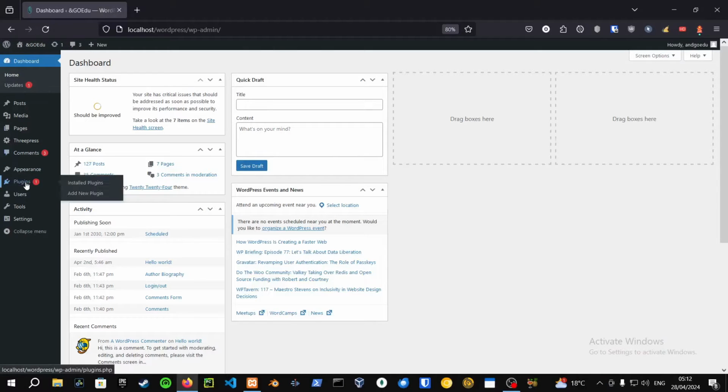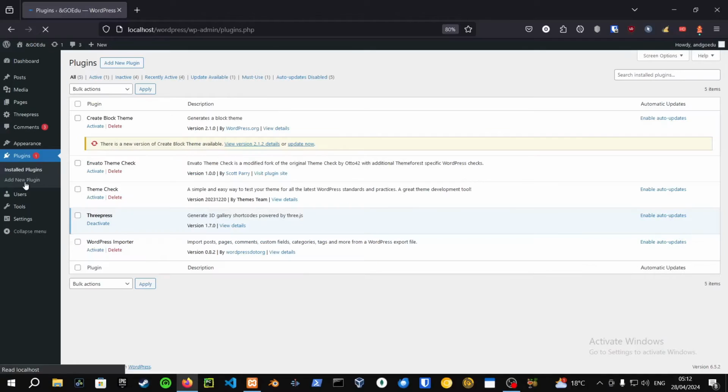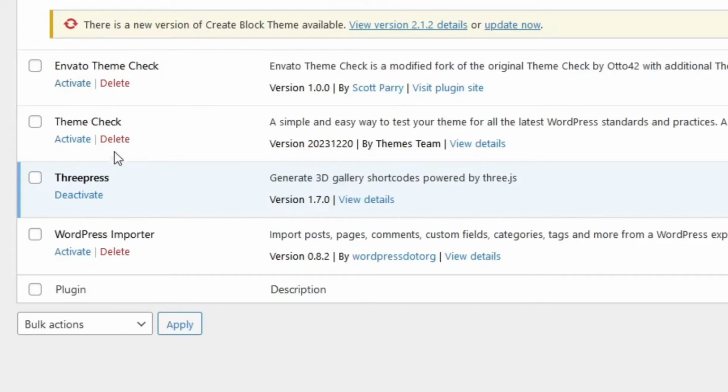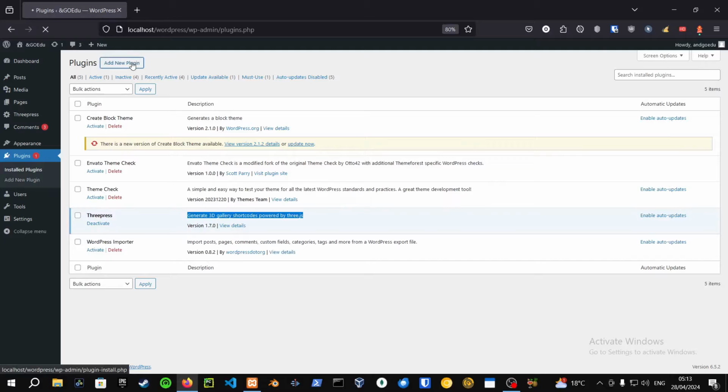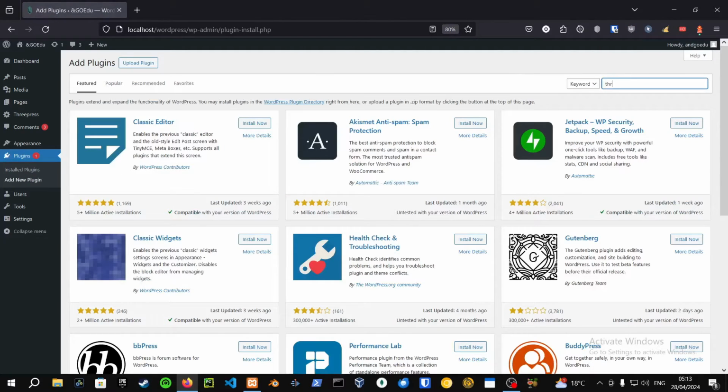And basically today I'm gonna be installing the ThreePress plugin. Let's get to it. What the ThreePress plugin does is basically generate 3D gallery shortcodes that are powered by Three.js. If you don't have the plugin installed, just go into your plugins, add new plugin, and search for ThreePress.